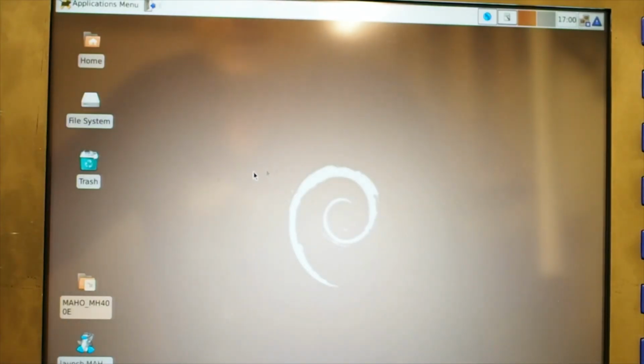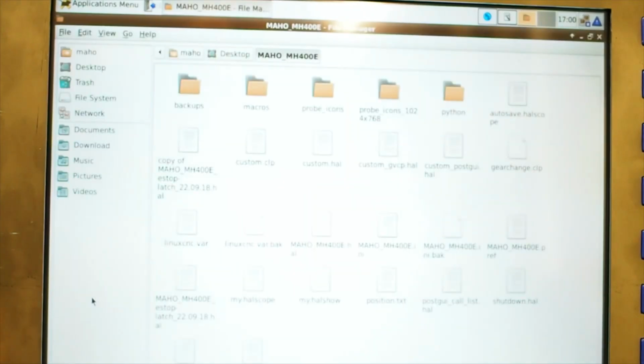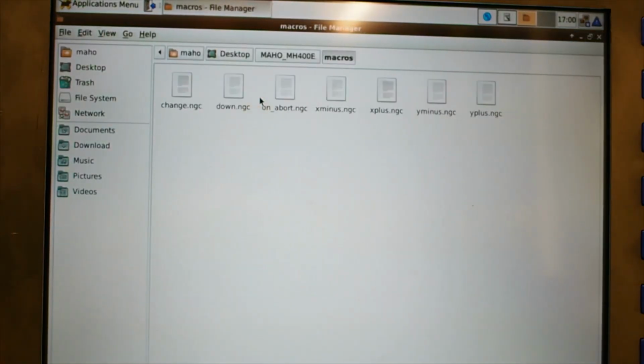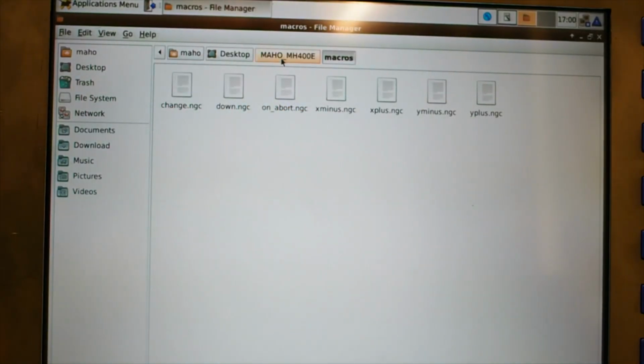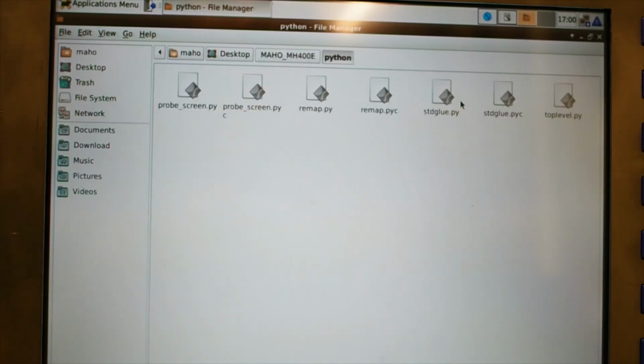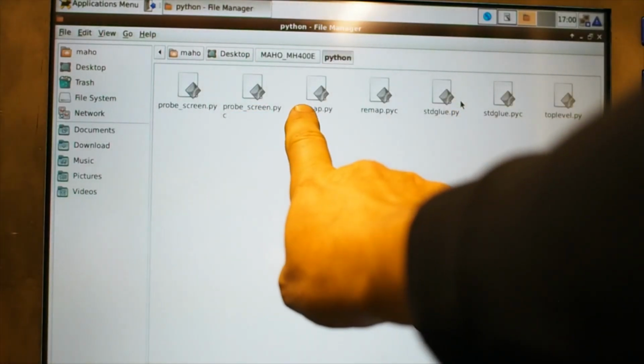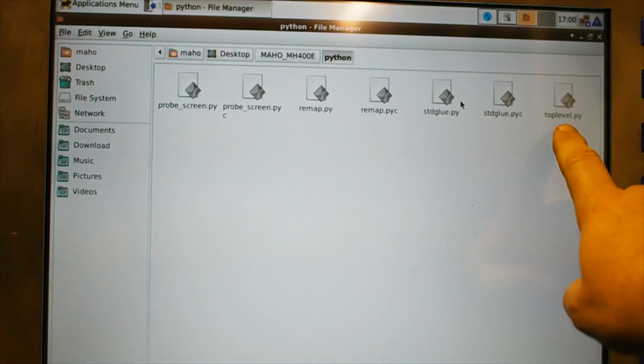So the files that need adding to the machine configuration are in the macro folder, needed to add change NGC and on abort NGC, and in the Python folder the remap Python, standard glue Python, and top level Python.